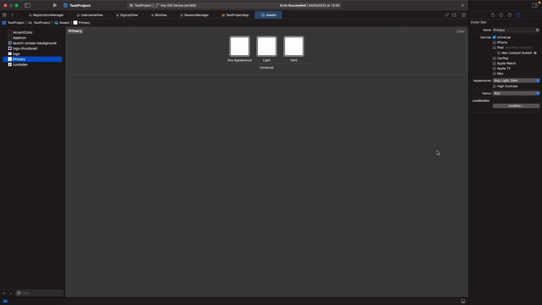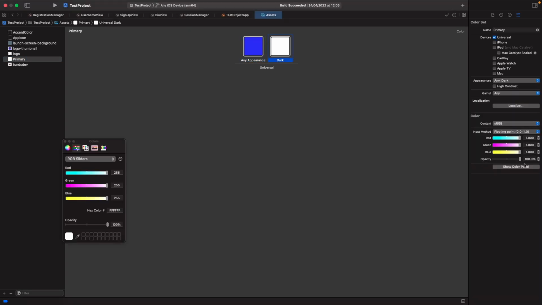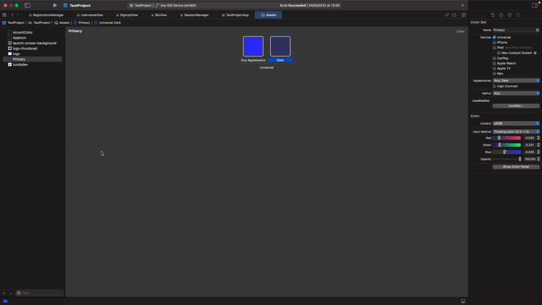The option we want to use isn't this one here. We actually want to use the appearances where it's any and dark. So let's use that now. I have some colors predefined for my light and dark mode, so I'm going to add these in and then we'll break them down. Okay, cool. What I've done in here is added 2 colors. For any appearance, it's going to be this blue, and for the devices that are in dark mode, it's going to be this darker blue as well.